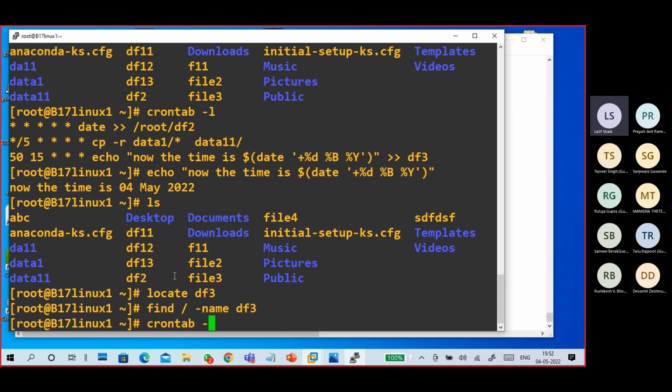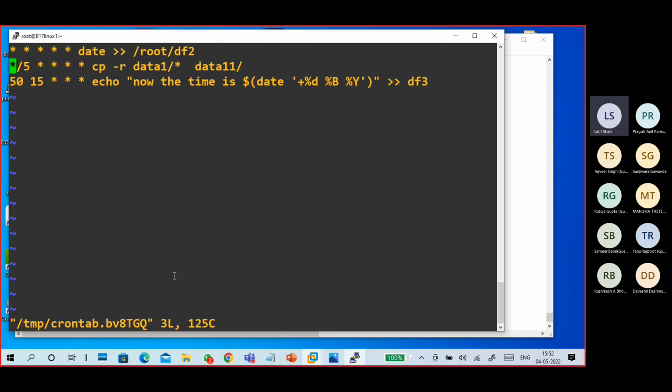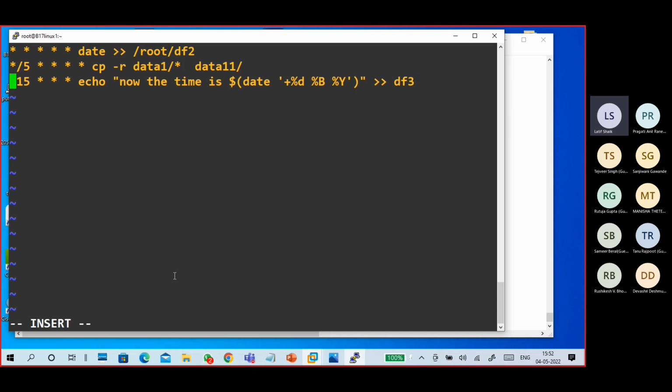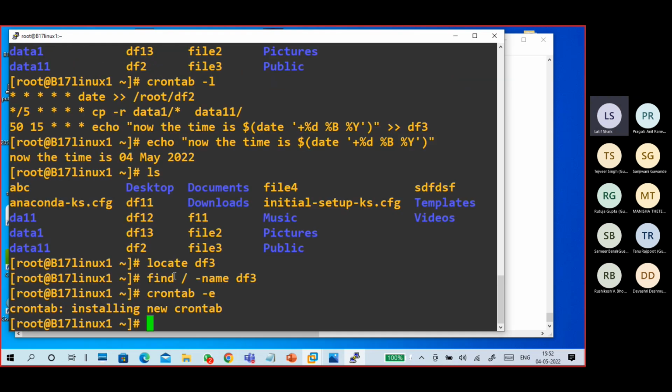Otherwise, we can edit. crontab -e. So this is 55. I will change it, press i to insert. 52, right? So I put 54. Same thing only. I will put slash root, slash. We'll see, echo is correct. So no difference in it. 15 only. Okay, 2 minutes are there.